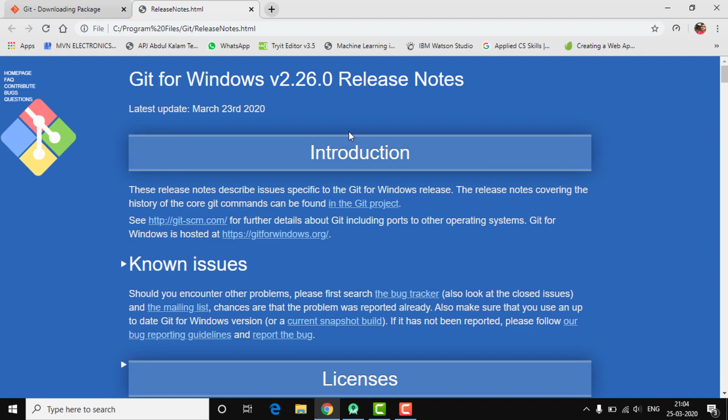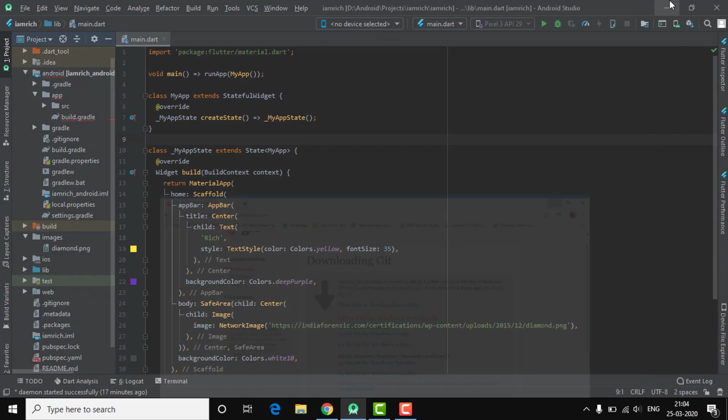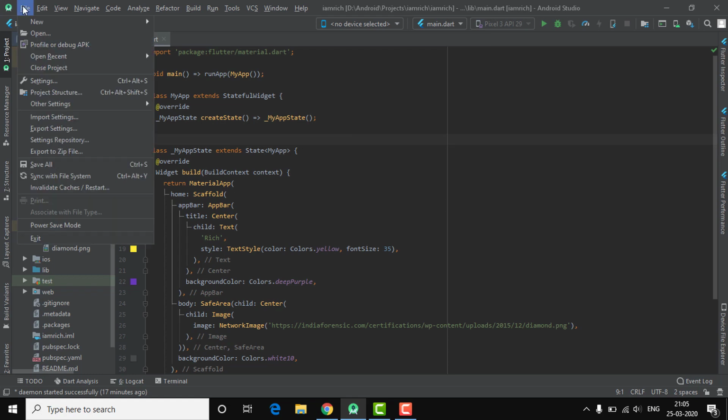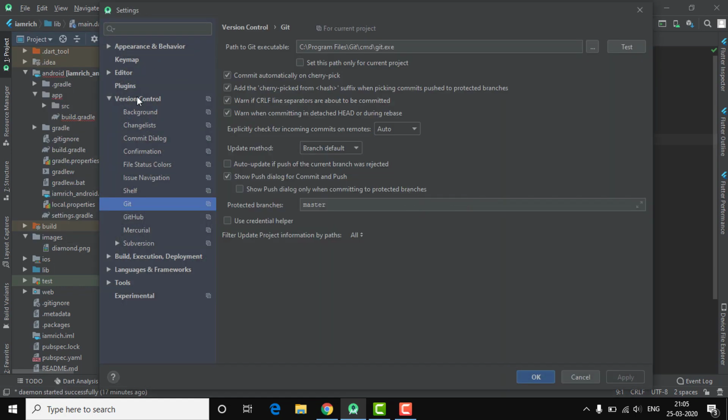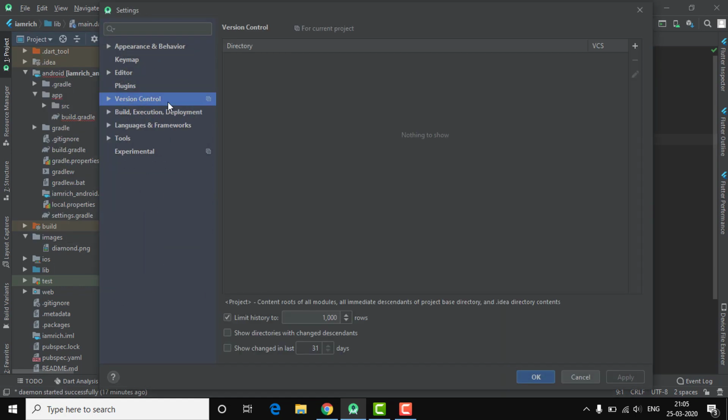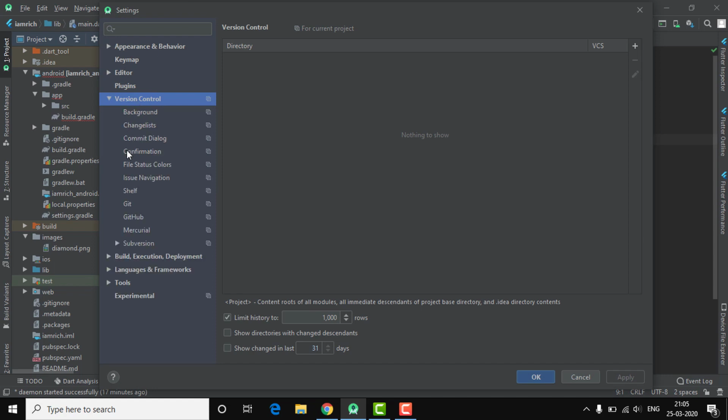This is the release notes for Git for Windows version 2.26.0. If you want, you can go through this, or you can close it. I'm going to minimize this browser and go back to Android Studio so that we can add Git to Android Studio. In order to do that, go to File, then go to Settings. Inside Settings, click on Version Control, then towards the bottom you can see Git over here.